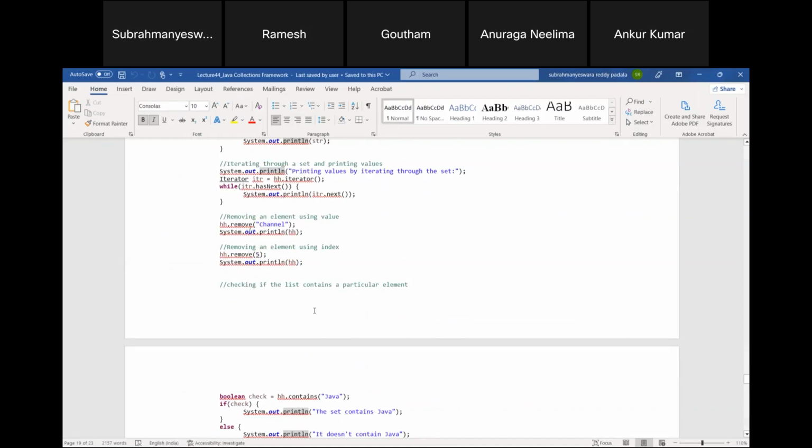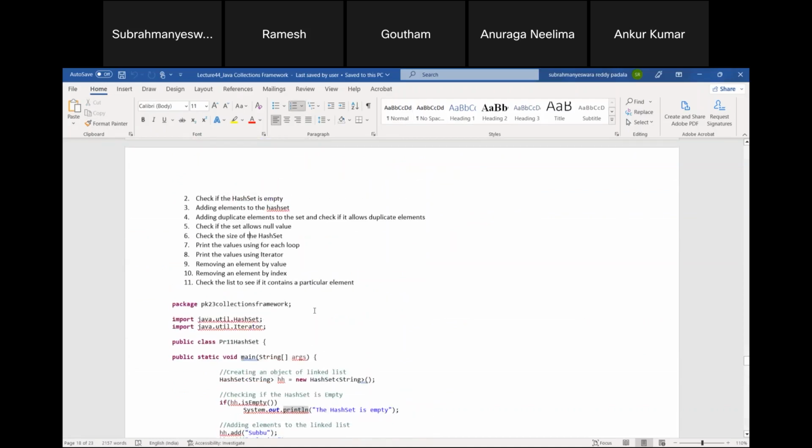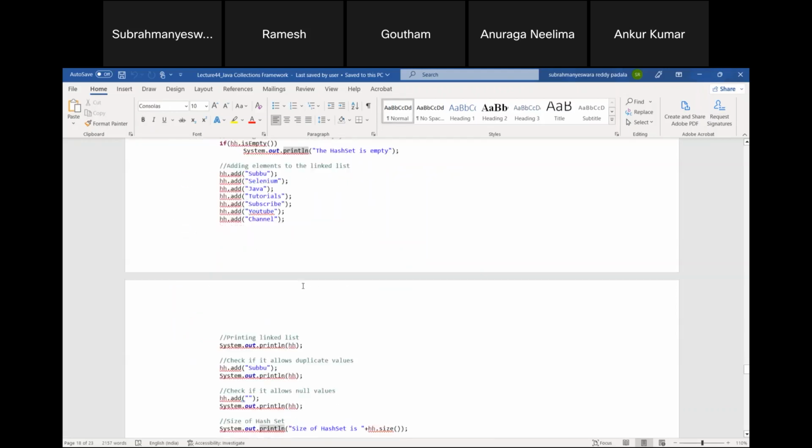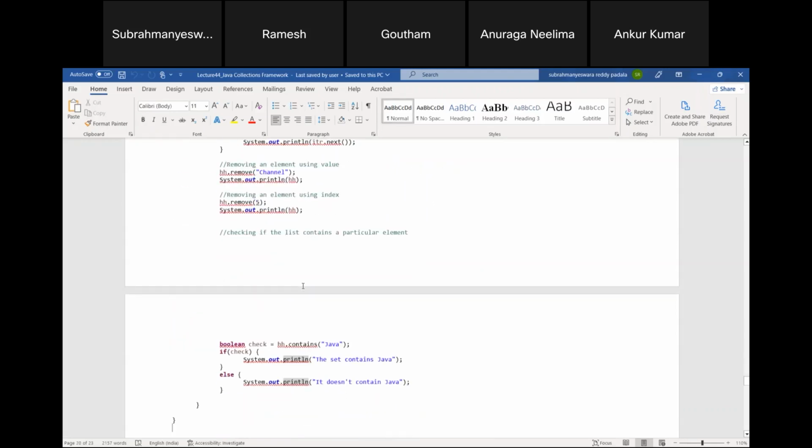And the next one that we have is to check if the list contains a particular element. How we can do it is, we can use an advanced for loop, or we can use the contains method directly. The contains method checks if the list or the set has a particular element.